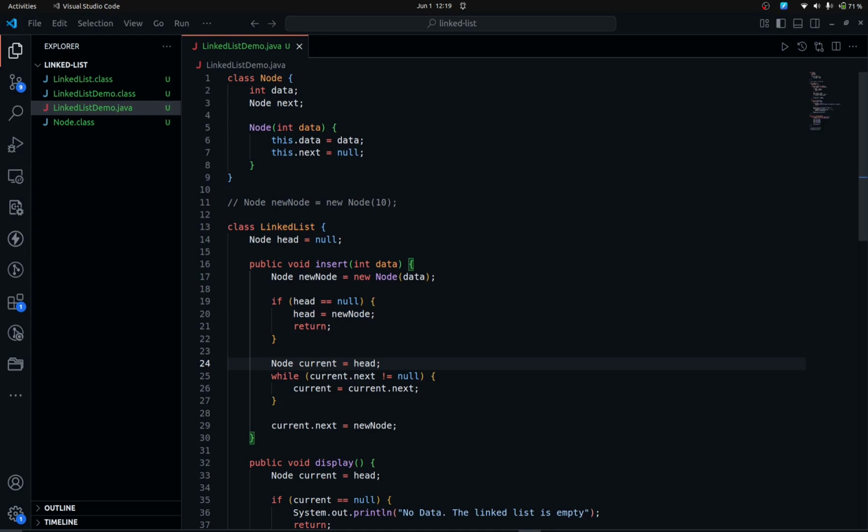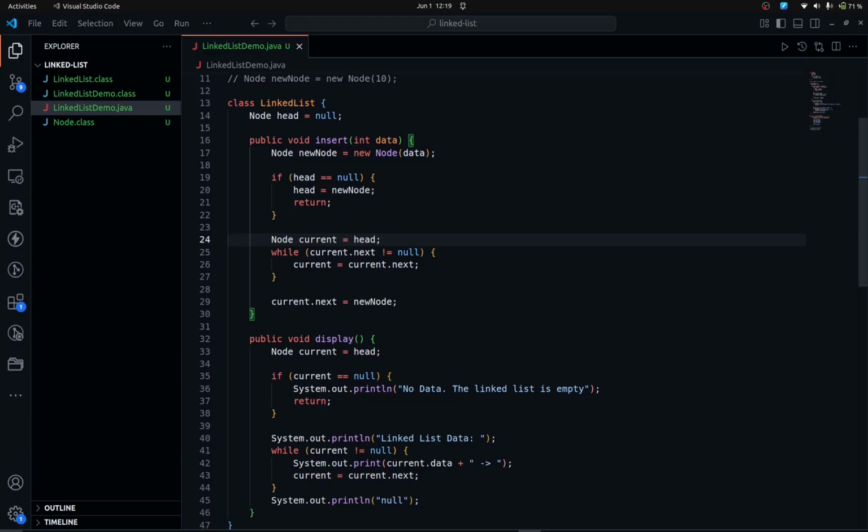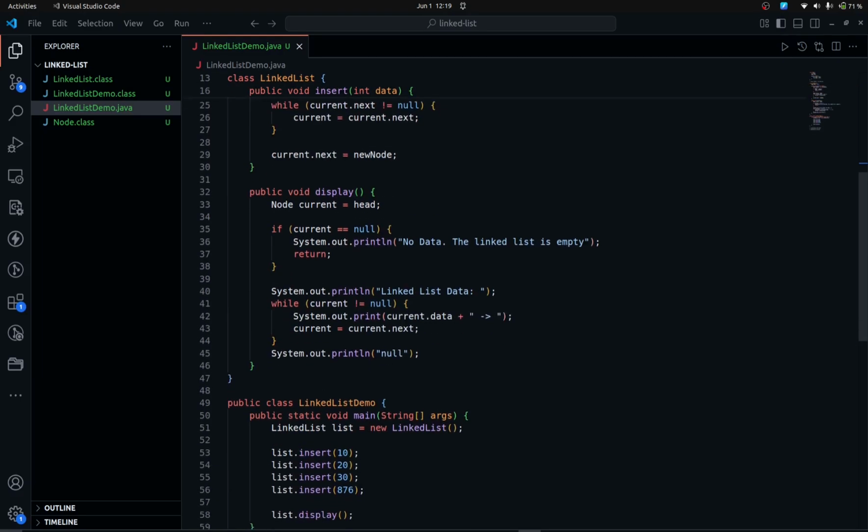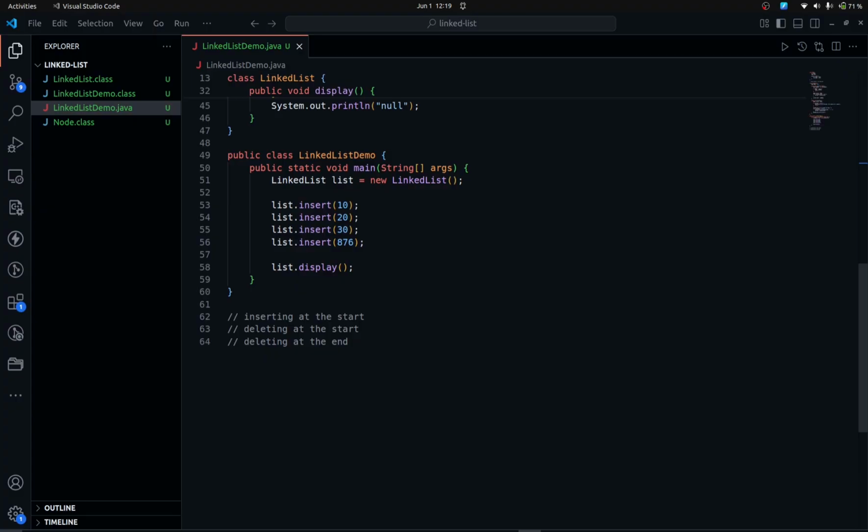Hello all. In the previous video, we discussed a linked list and how it is different from an array, and we also implemented the linked list in Java. We created the insert function and a display function. The insert function we discussed was to insert an element at the end of a linked list. In this video, we're going to discuss how to insert an element at the start of a linked list and also how to delete an element at the start of a linked list. Let's get started.